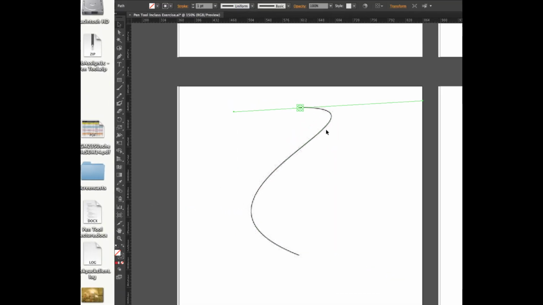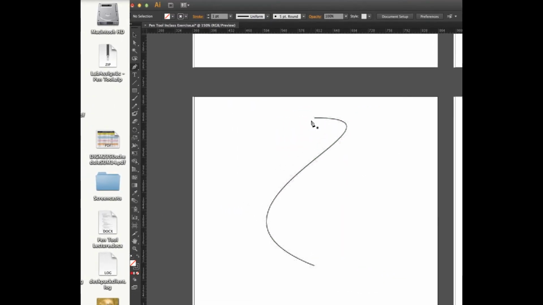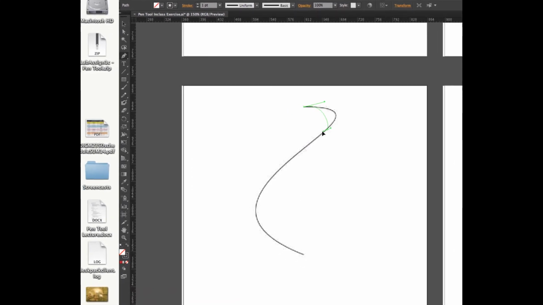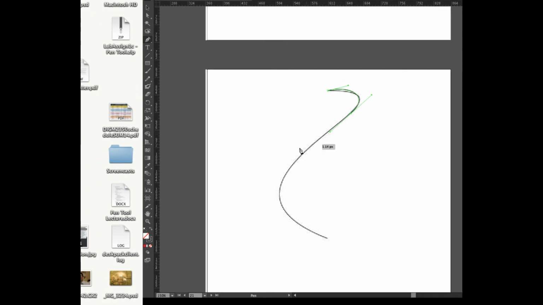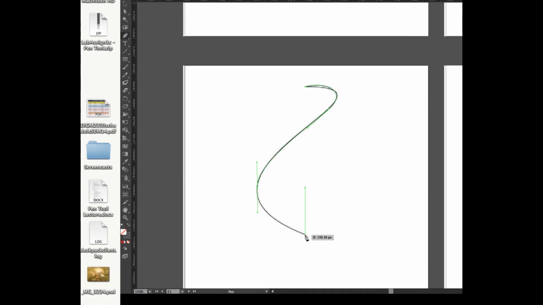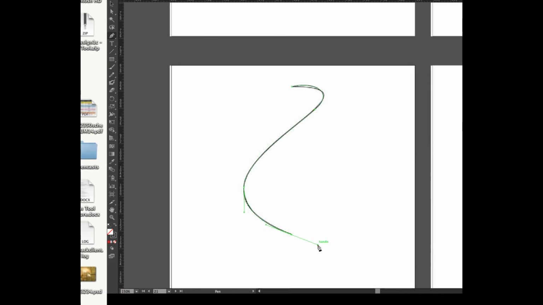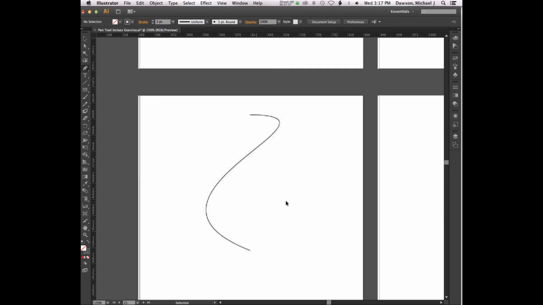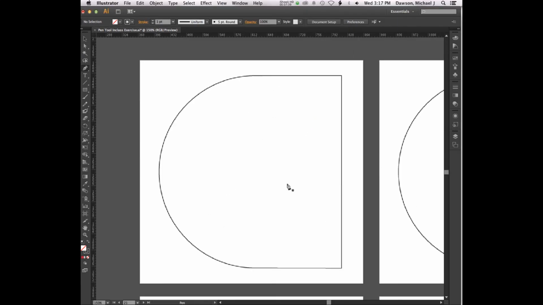If I did it with more points, let's redo it. Clicking, dragging out, following somewhere about a third. And then clicking and dragging out. Okay. And now we have this object.